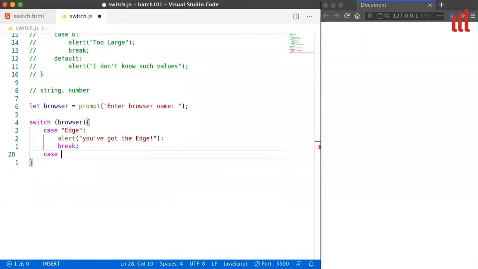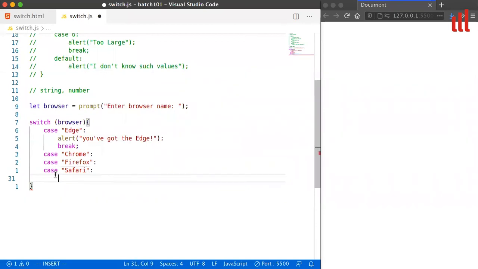That's how it works. So let's suppose I'm going to type multiple browsers here. You can simply type anything. Let's suppose I'm going to type Chrome, colon. You can define multiple cases. If you're going to define Firefox, which I have on my machine, and the last one I'm going to use is the last case, Safari. Okay, that's in all cases.